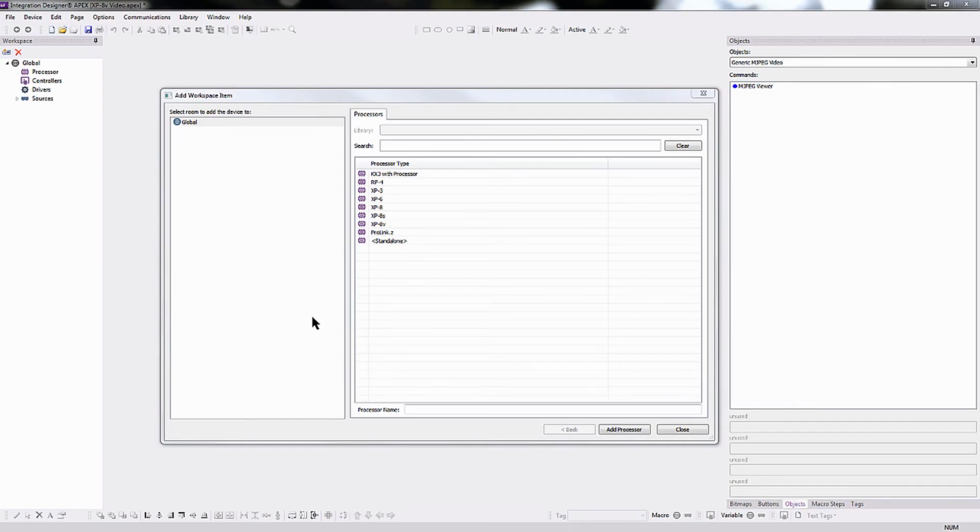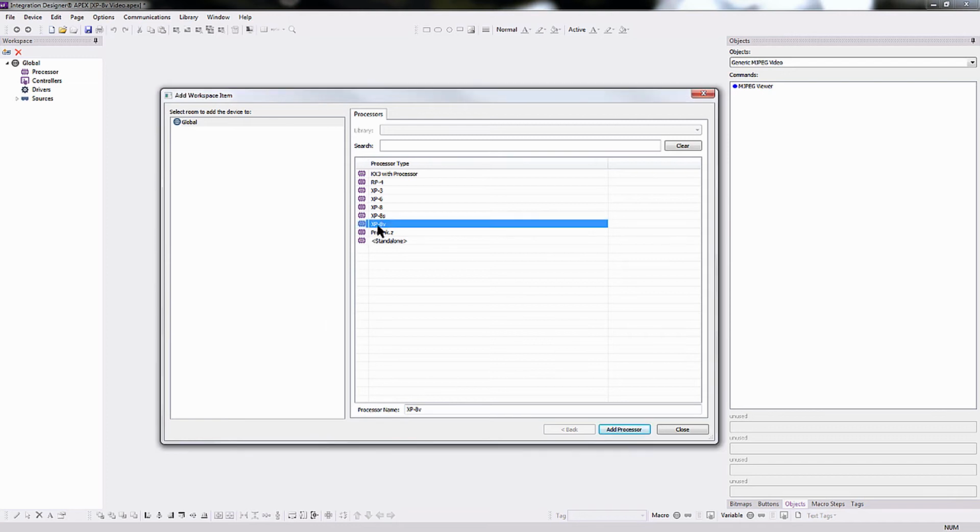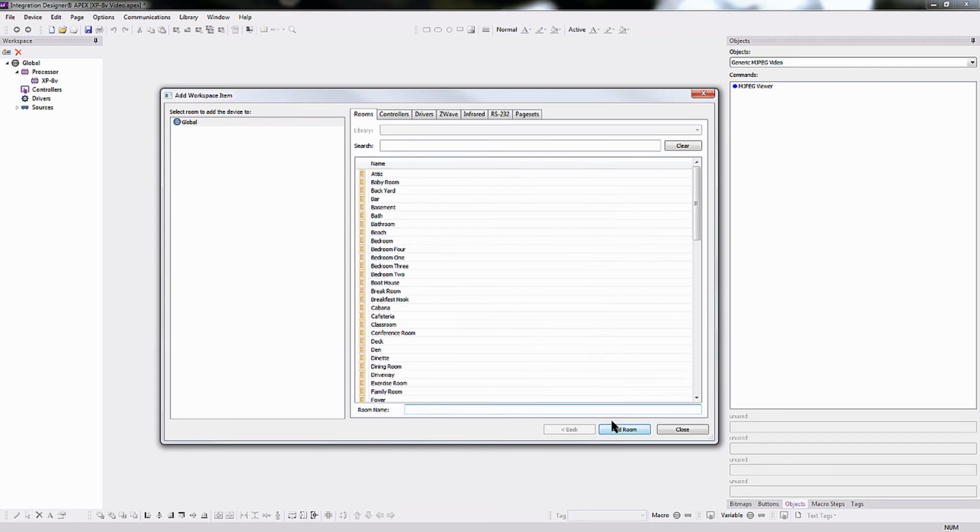Adding an XP8V to your system file is just like adding any other of the XP processors to date. The only difference is how we handle the user interface, or the HDMI out, that's included with the XP8V. So to get started, we'll add the XP8V to our system file, name it whatever we want, and go ahead and select Add Processor. I'm going to go ahead and add two different rooms here just so we can separate the UI.